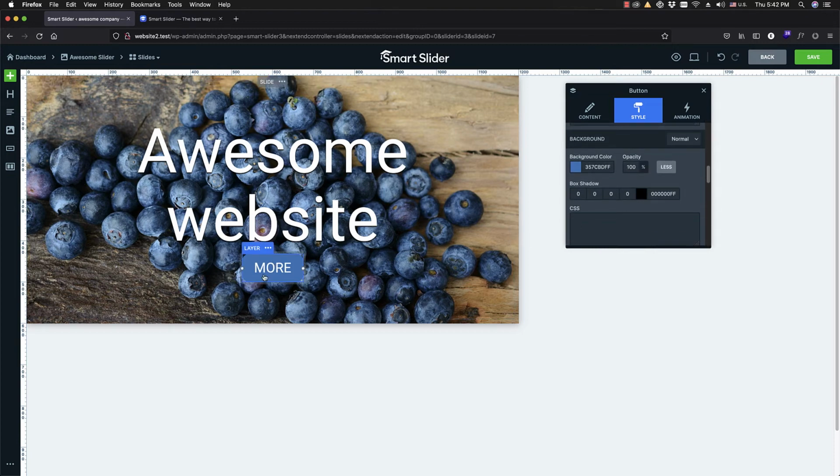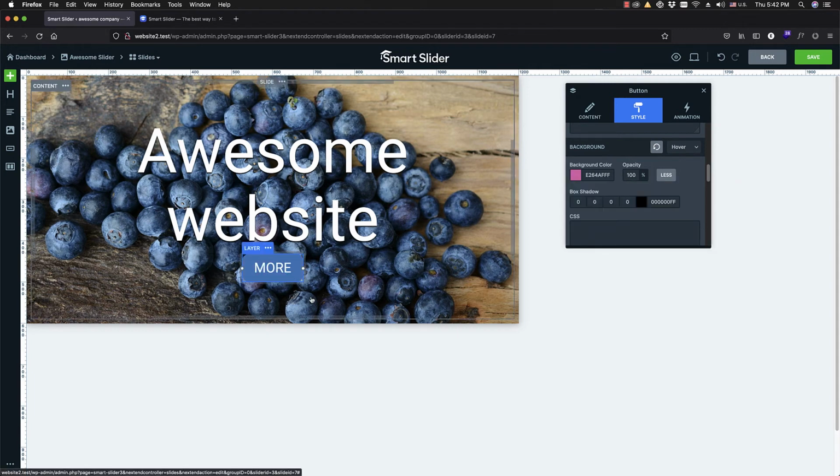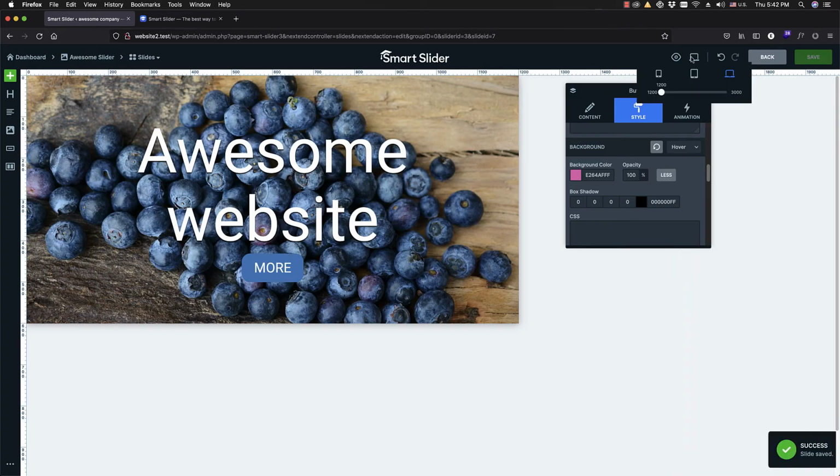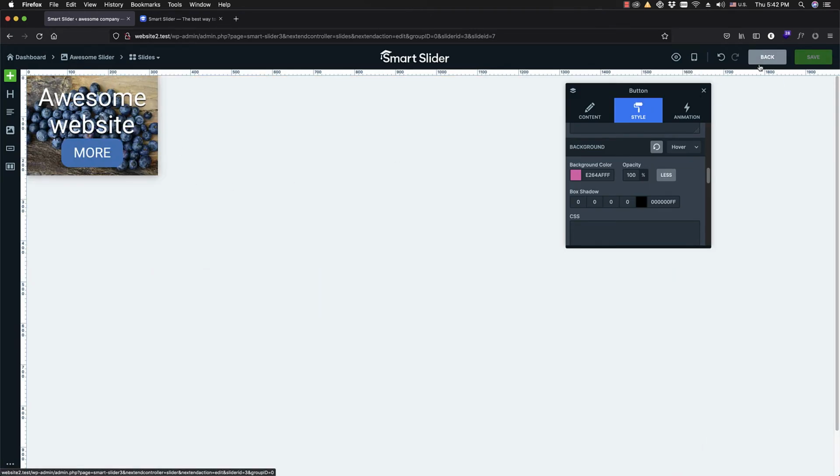We can also get a hover effect. So as you can see, for the background, we have this hover, and also for the text. So for example, I can just select the hover for the background and then change this color to, for example, this pink color. You can see that it's now working, and I can just save it and check it on mobile devices and other devices as well. It's just working fine.